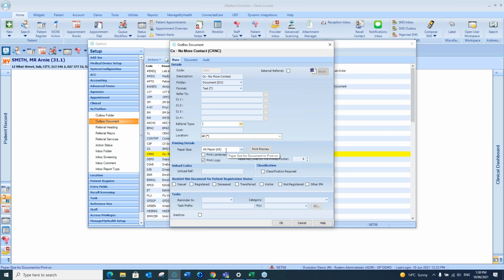Choose your A5 paper. You can print it in landscape or A4, or whatever choices you've got. So A4, A5. Print it in landscape, or the default is in portrait. If you wish your practice logo to print at the top of your letter when you print it or send it, then you can tick print logo. And you can reserve some lines if you want to add the footer from the location setup, or the footer.